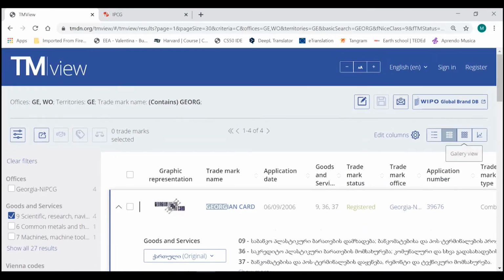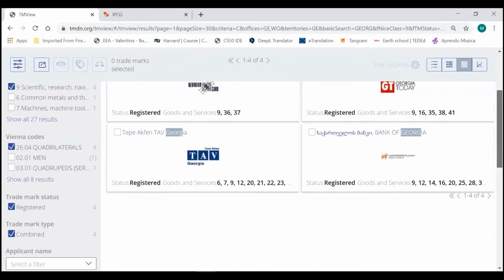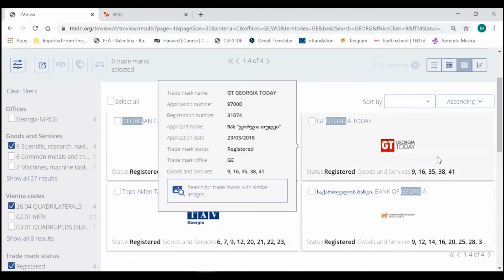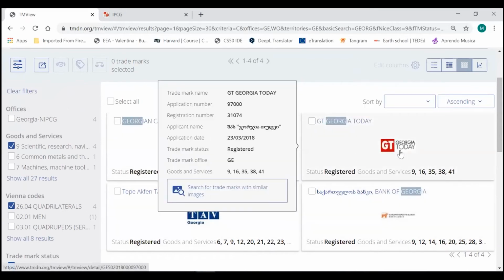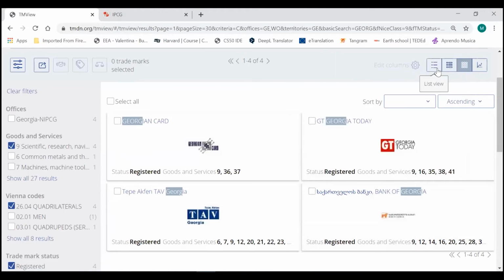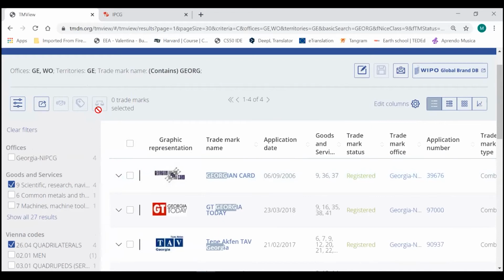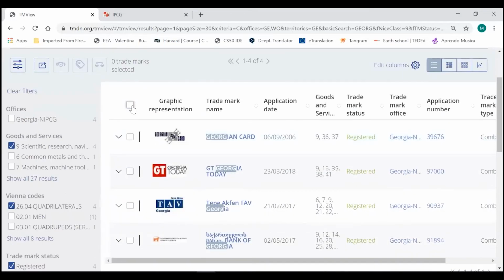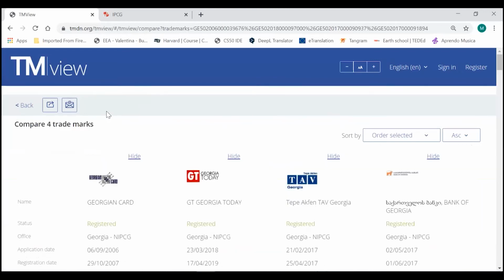Lastly, I would like to show you the gallery view. This will basically list the trademarks in a mosaic. This makes it easier, especially when you're dealing with trademarks with figurative elements, to see them next to each other. Going back to the list view, we have another option, and that is to compare trademarks. Right now, this option is grayed out, but as soon as I select the checkbox, either for all of them or individually, one by one, we can click this icon that will open up a new page where the 4 trademarks are listed side by side.